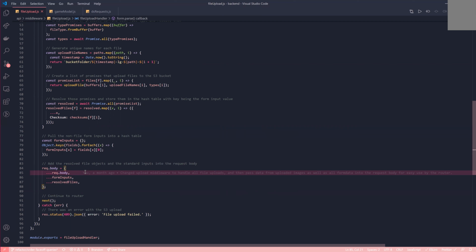I recommend you take a little bit of a deeper look into it. I also have a blog post where I kind of explain it a little more in depth. I'm going to stick a link to that blog post in the README, just for a little more in-depth explanation of this file upload middleware.